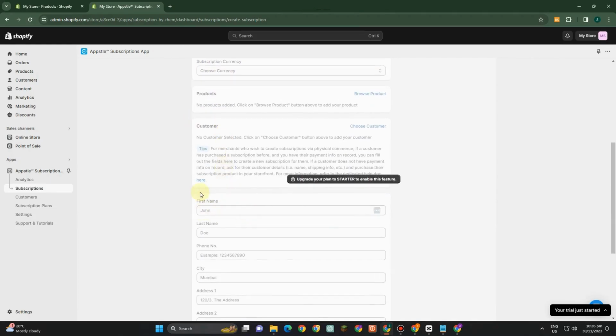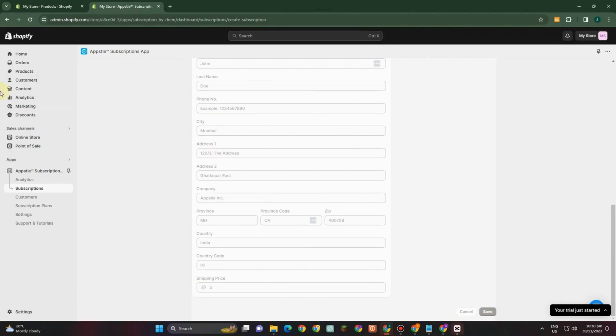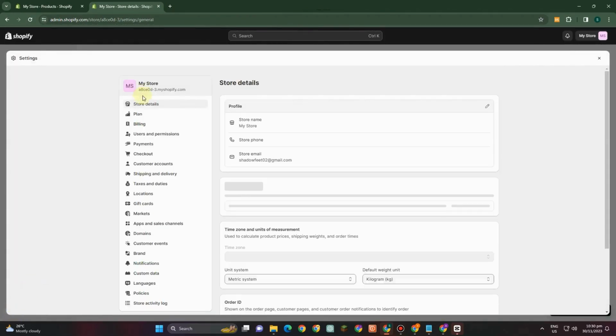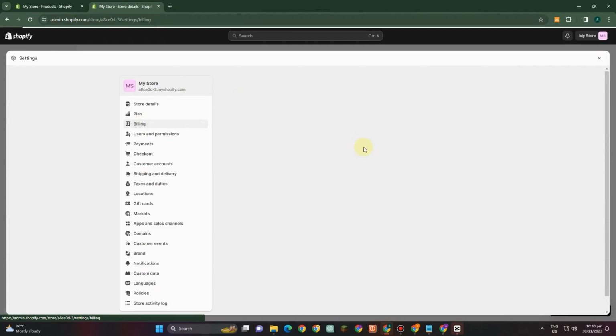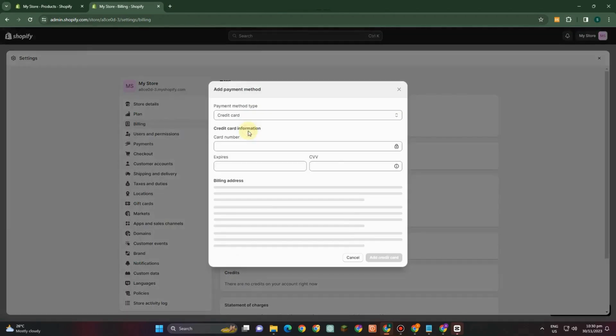Okay, so we have here the customer. But I can't edit it because I am not yet upgraded to a plan. I'm just using a basic version. So what you're going to do here is simply enter the correct information. Once done, click save. Okay, so the next thing to do once you have entered your information here is to add some billing or payment, because it cannot proceed if you did not add some payment method here.